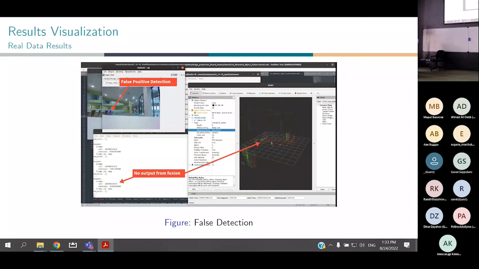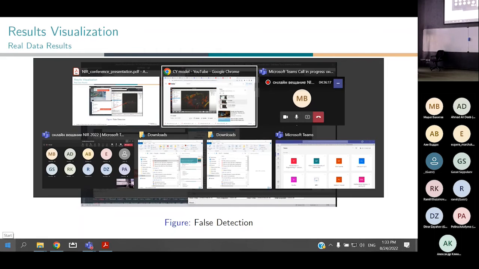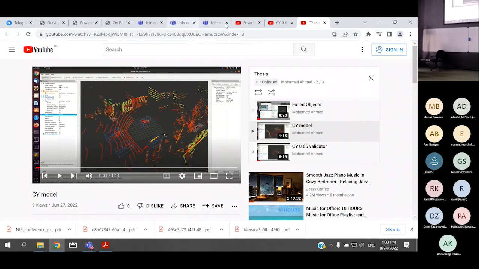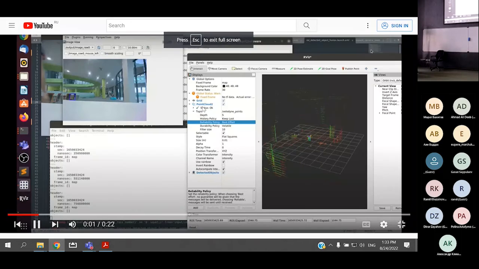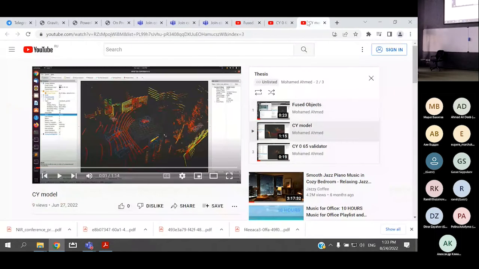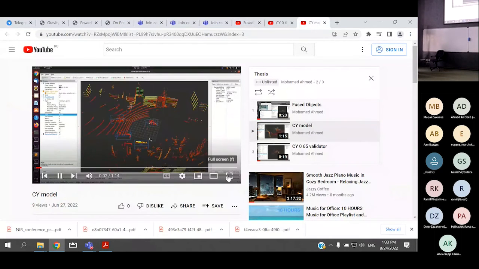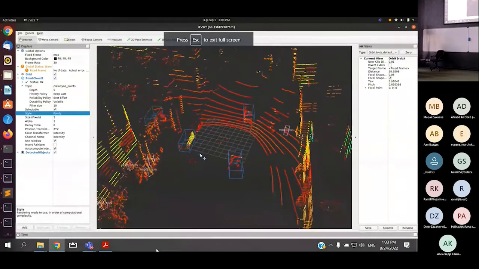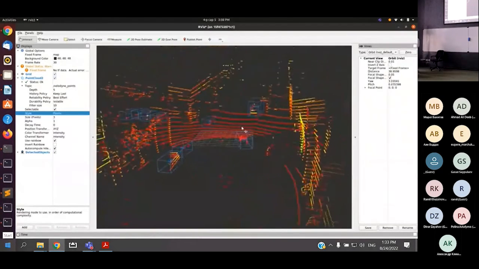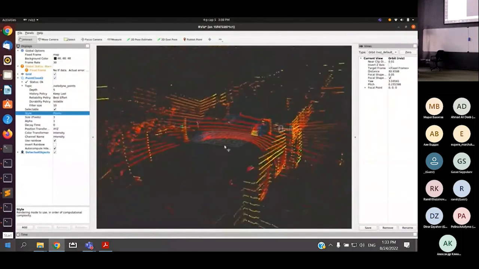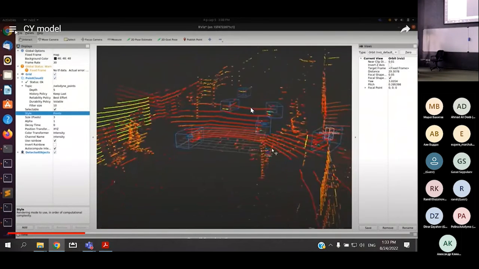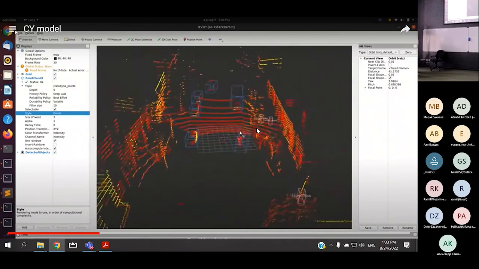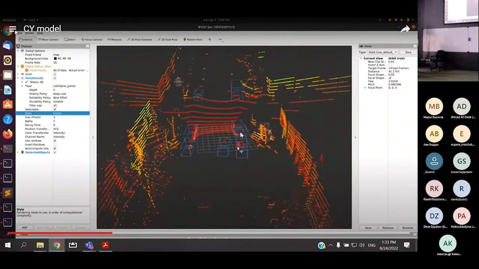So let's go to some visualization here. Here I started to use our models on real data. Let's first start with this. This is some data that I downloaded from the internet. And as you can see, it's a car moving in the street, and it starts to detect some objects: cars, pedestrians, and cyclists.